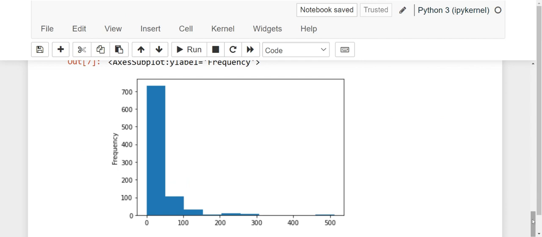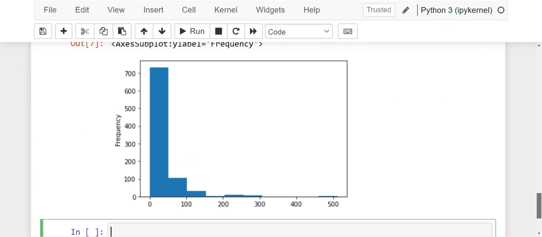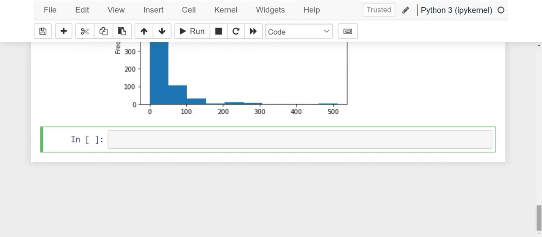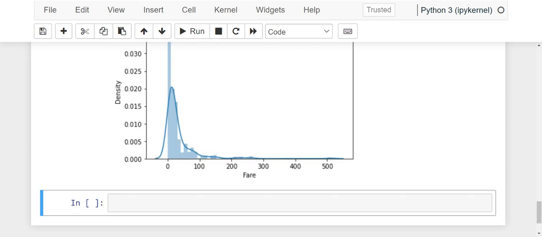It's pretty simple. We are going to plot an SNS dist plot. A dist plot will show us the distribution of it. So, sns.distplot(df['Fare'], kde=True). KDE stands for kernel density estimate, and we will say that it is true. So now over here we get a clearer picture.